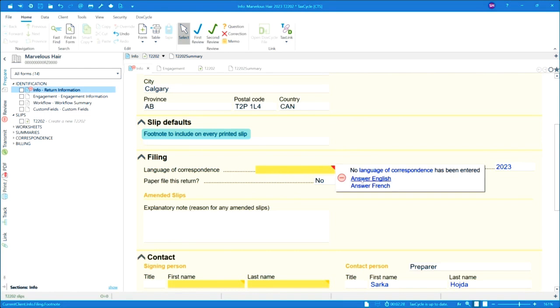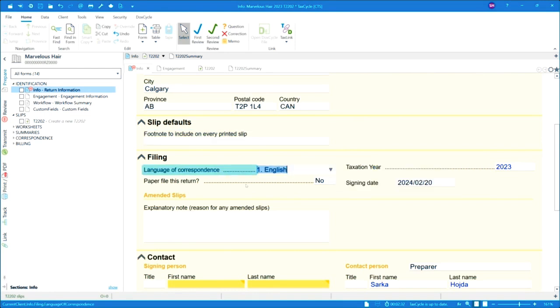Language of correspondence, if you set that up in your options, will automatically populate. I'm just going to put that to English. And then you'll see that it's calculated the tax year for me already, and it's put in today by default as the signing date. I can change that if I want, and whether or not it's going to be paper filed.